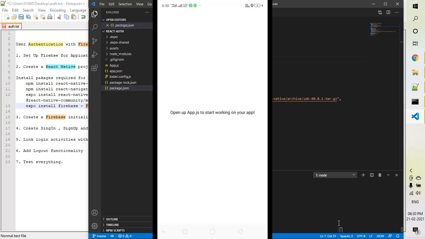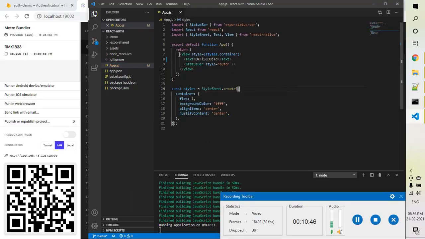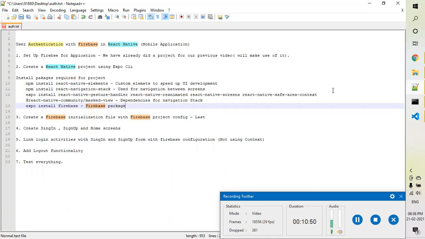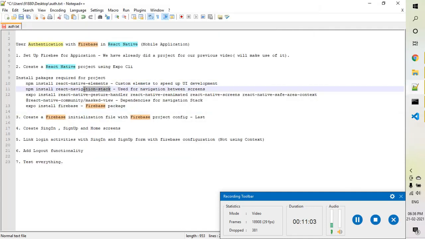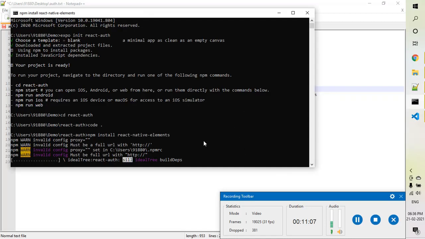Okay, so let me go to app.js. I'll just update. There you go. So that's fine. We'll start creating the screens whatever required. We'll go to the next step. Before that, we'll install the dependencies which are required in order to develop our project. Let me go to the command prompt, run this, and we also run the navigation stack, which is required for our stack navigator.